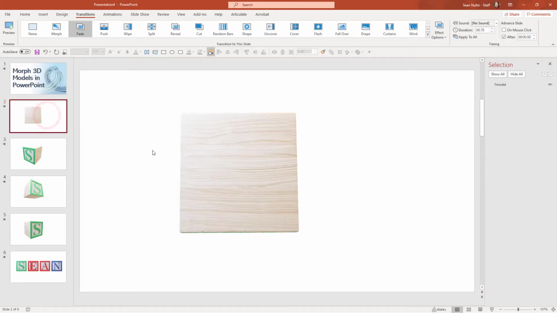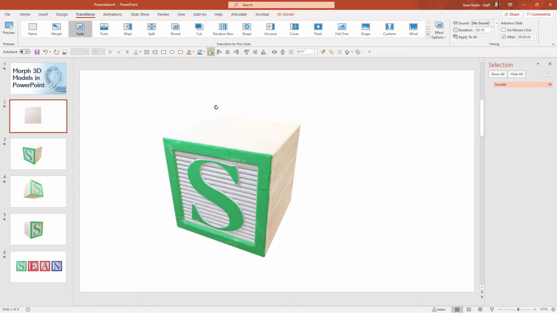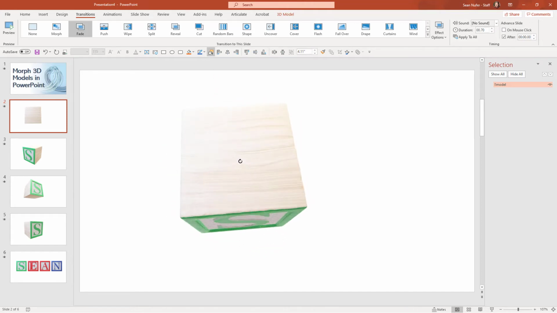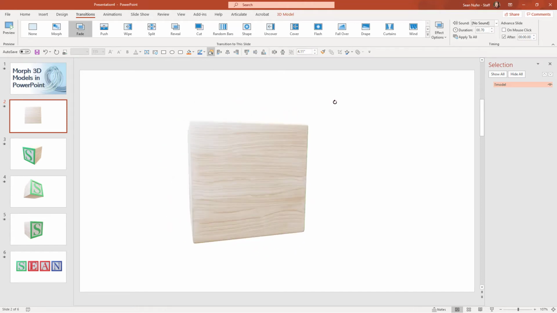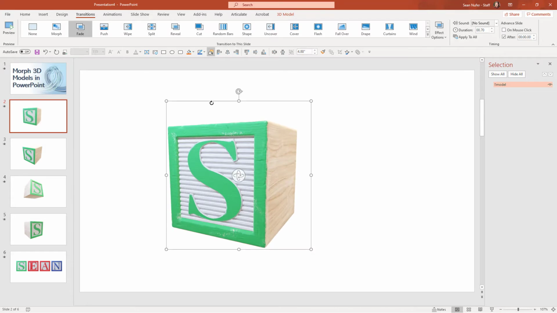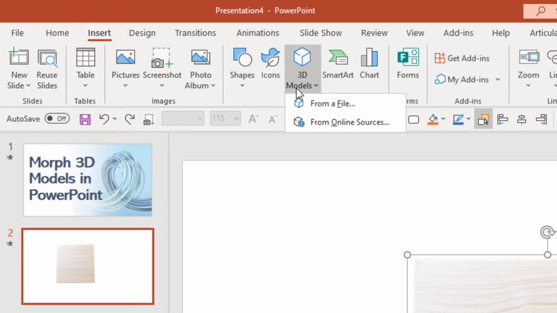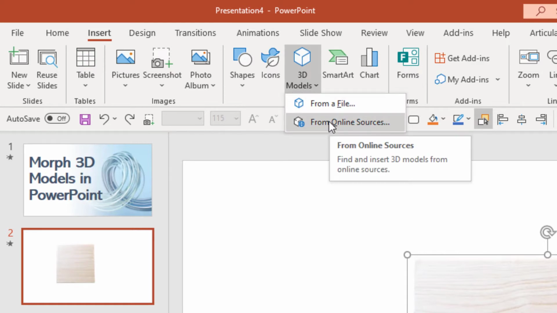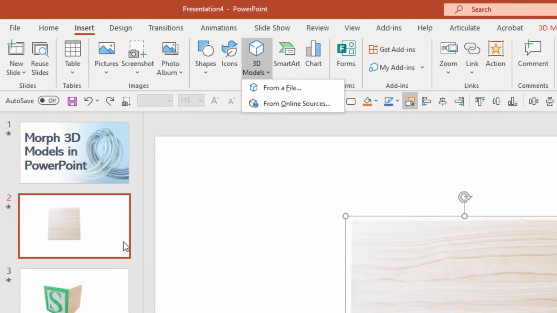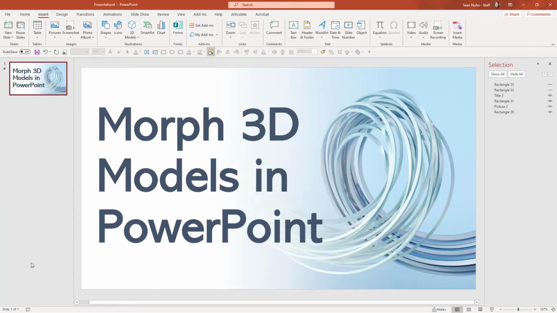I start with a 3D model. What a 3D model is, it's a model where I can change the dimensions and I can move it around to different points on the screen. There are standard 3D models that you can integrate by clicking on Insert, 3D Models, and you can search the online sources. If you have a 3D model that you want to work with, then you can select one from file. I'm going to delete these and I'll go ahead and add a new slide.